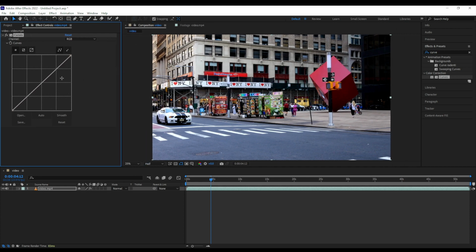I don't know how many of you guys know curves, but it's basically a color correction tool. It has everything in it. So we have RGB, which is just going to adjust our brightness and contrast, and then we can even go and adjust individual channels here.